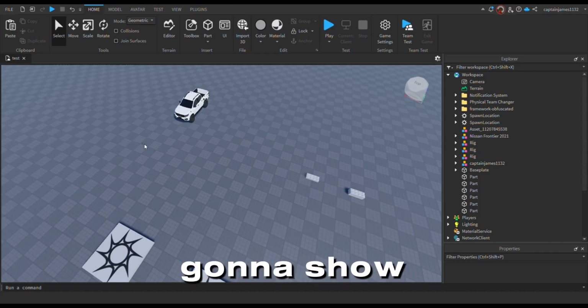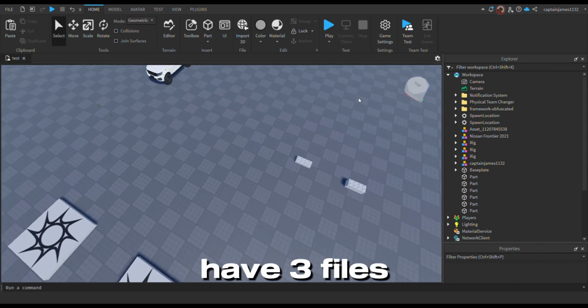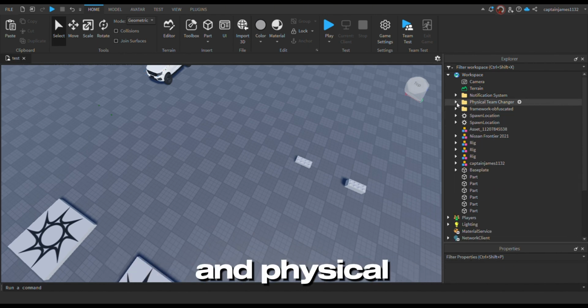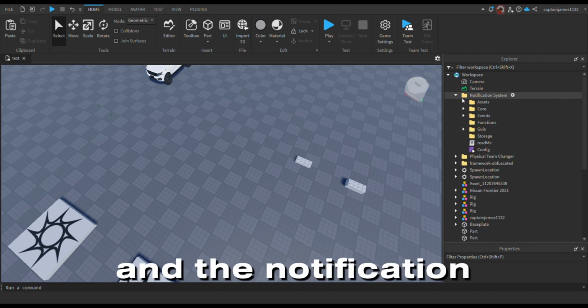Hey guys, today I'm going to show you guys how to set up the physical team changer. So, you should have three files in total. You should have the framework, and the physical team changer, and the notification system.